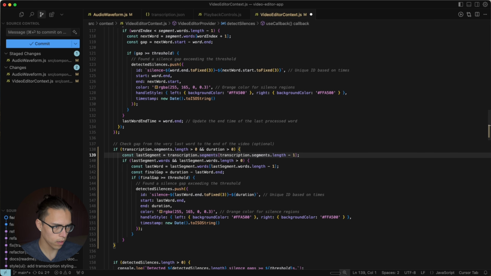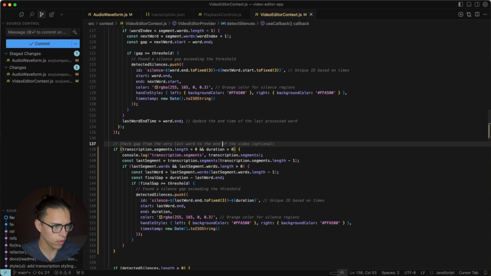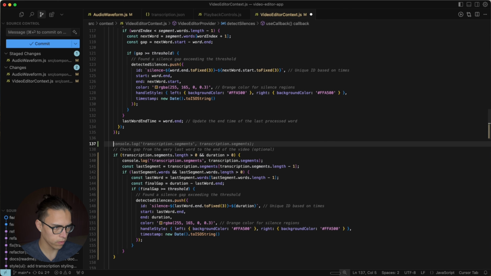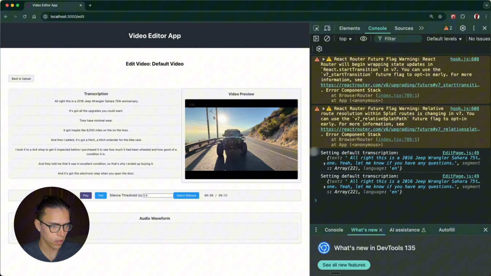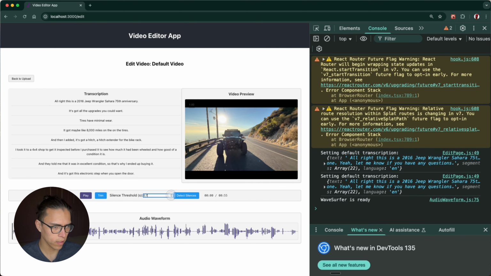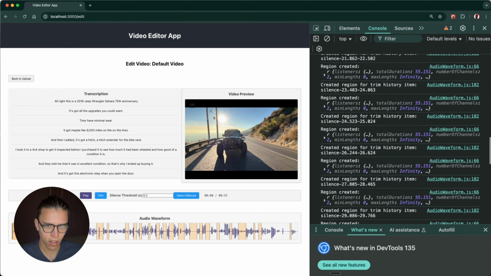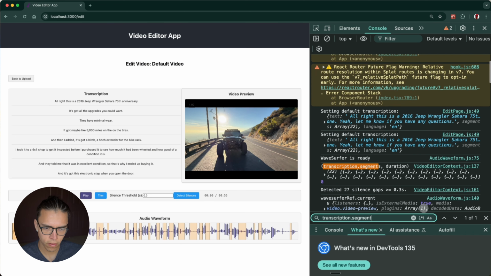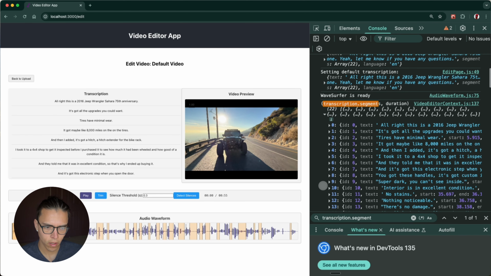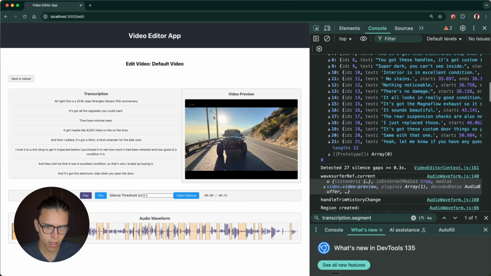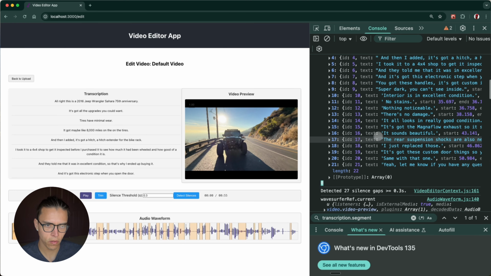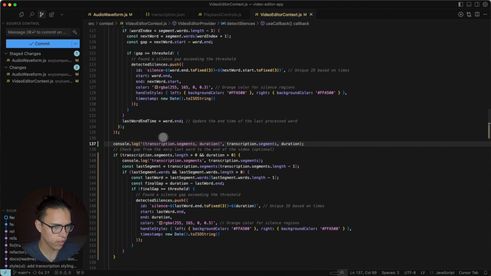Let me add a log before this. I want to see the values of the transcription segment and the duration. So that looks good. Let me refresh. And then detect silences. Probably need to set this down to 0.3. I'm looking through the logs. Okay, so I found the log here. It has the segments here, and then the duration is 0. That's why. Why is the duration 0?